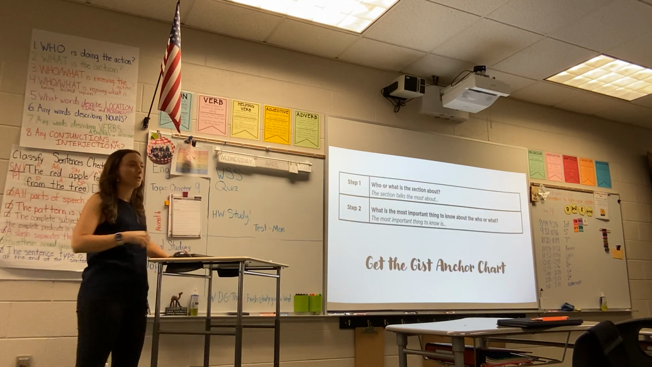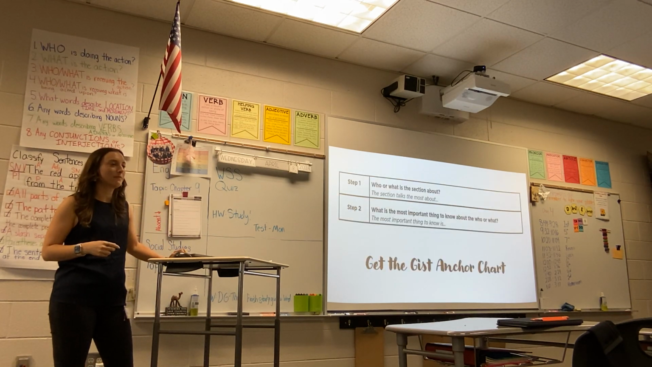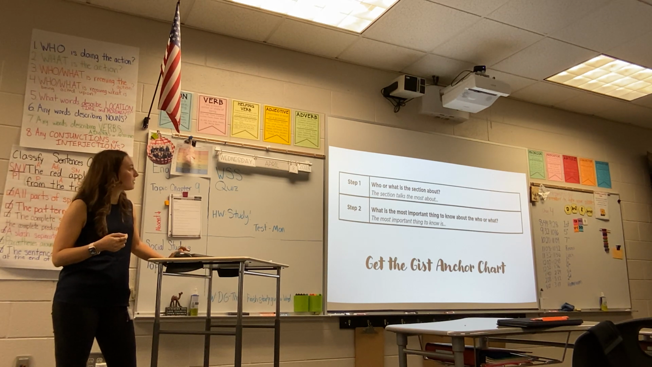This is an example of the anchor chart. So Get the Gist presents as a very simple, straightforward activity. Just identifying what the section is mostly about and then what are the most important things to know.